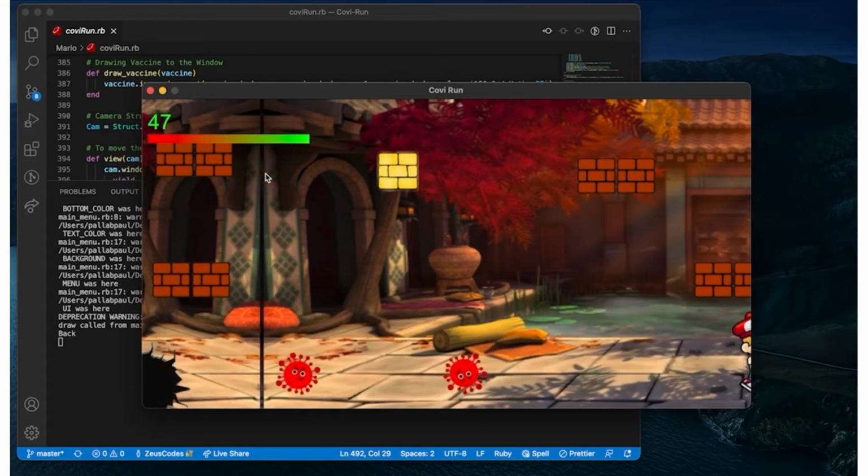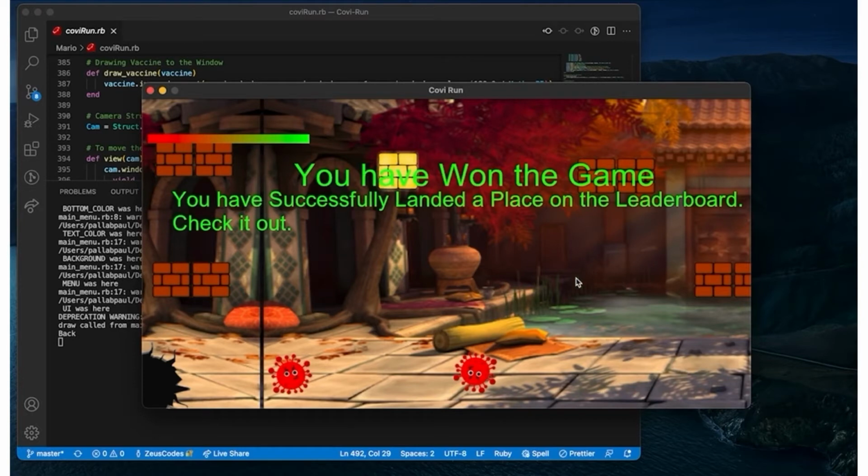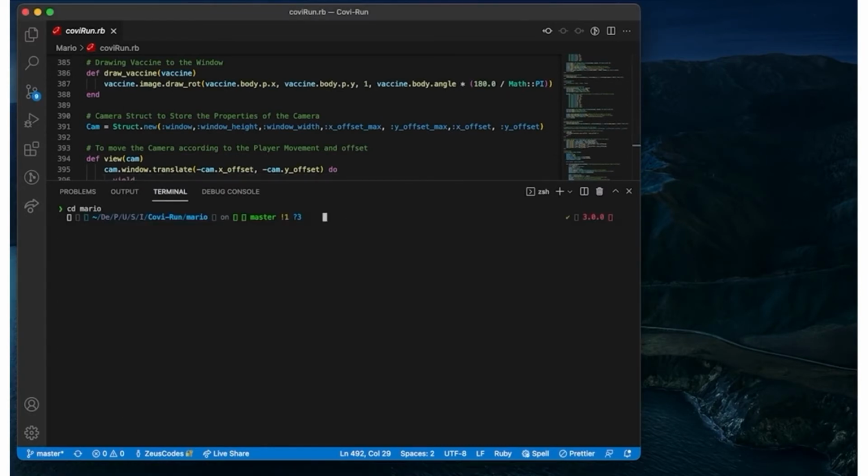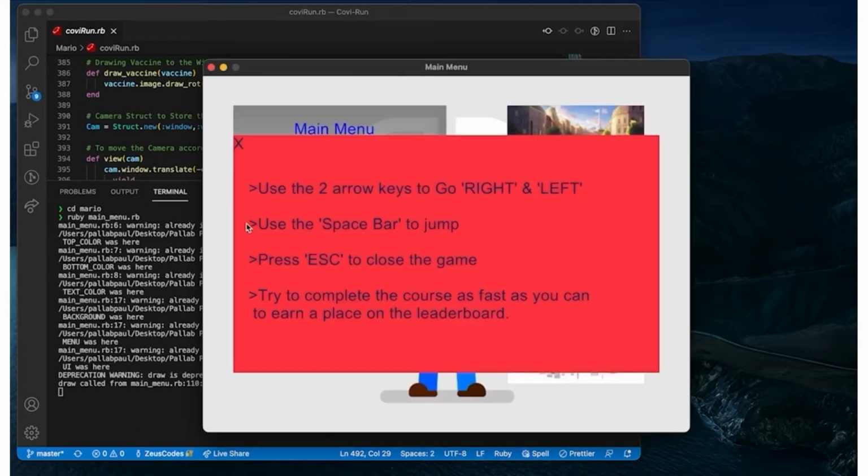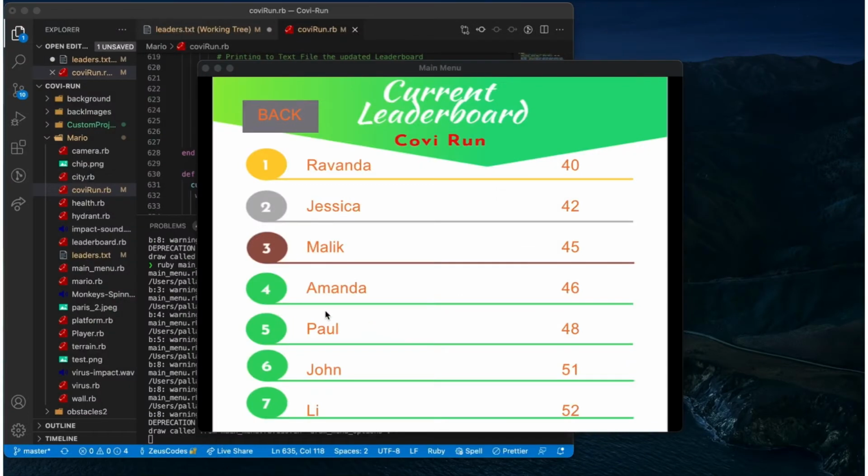So you can see I completed the course in 48 seconds and it shows that I have landed a place on the leaderboard. So I'll try to go and check by running the program again. So here we can see that my name appears with the score and I'm on the 5th place right now. We go back to the home screen.